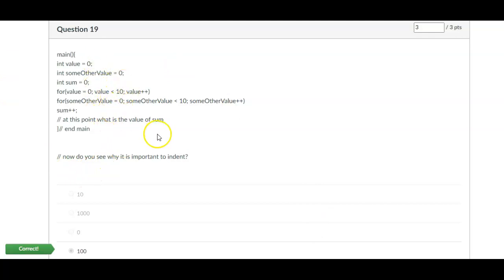At this point, what's the value of sum? So right here, what is the value of sum? It's very confusing because of the non-indentation. So that's basically where the problem would be. So sum is 0. And notice this outer loop iterates 10 times. This inner loop iterates 10 times. So if I am adding it up, I am adding up 100 times. I'm incrementing this sum. 10 times 10 is 100. And the answer is 100.